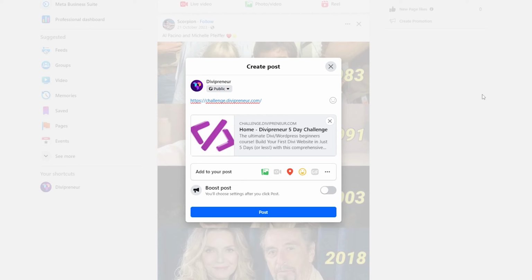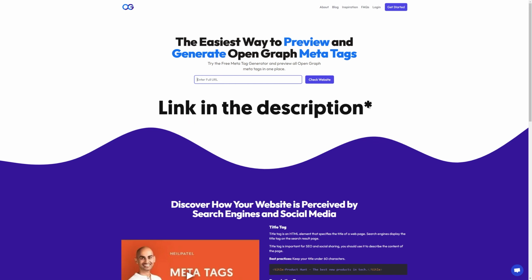If you're just about to share your website link with someone and the preview comes up something like this and you're wondering how to change it, well, stick around. I'm going to be showing you exactly how to do this without the use of a plugin or any complicated things whatsoever. We're going to jump in straight away.